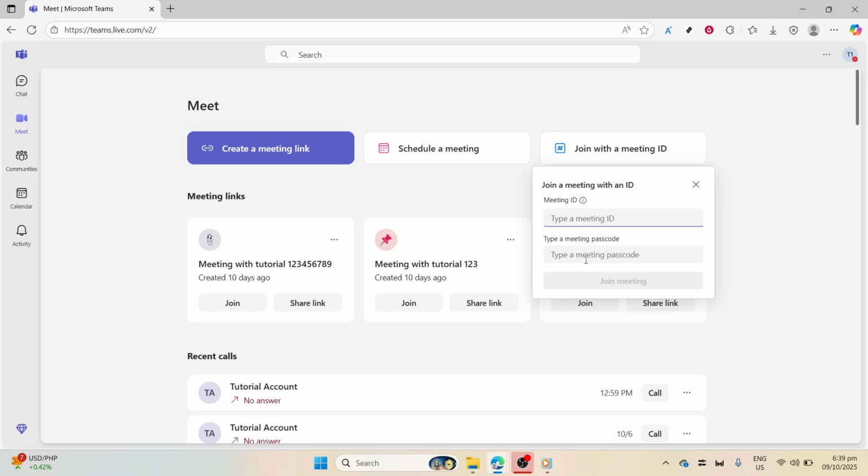It's crucial to enter these details accurately, otherwise you won't be able to access the meeting. Double check to ensure you've typed both the meeting ID and passcode correctly. Any slight mistake in these numbers or letters can prevent entry to your meeting. If you're copying and pasting this information, triple check that there are no extra spaces before or after the numbers.